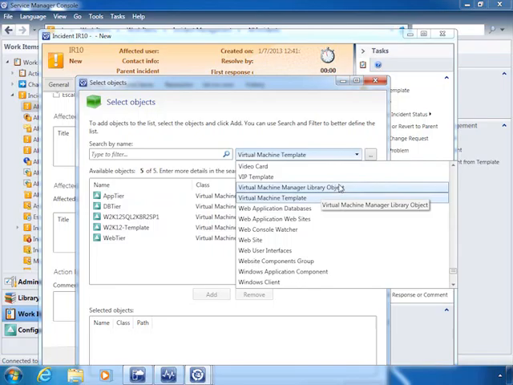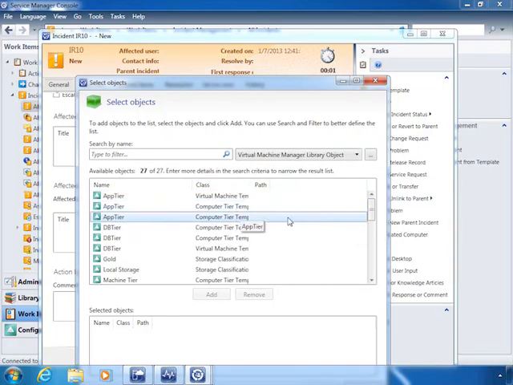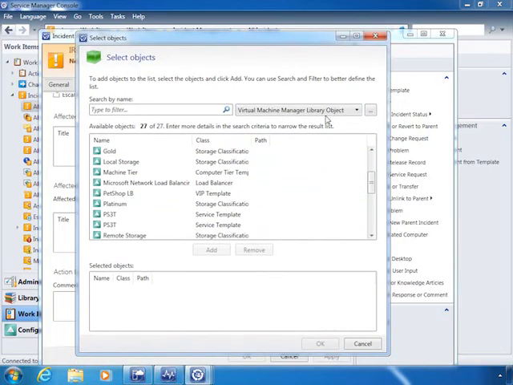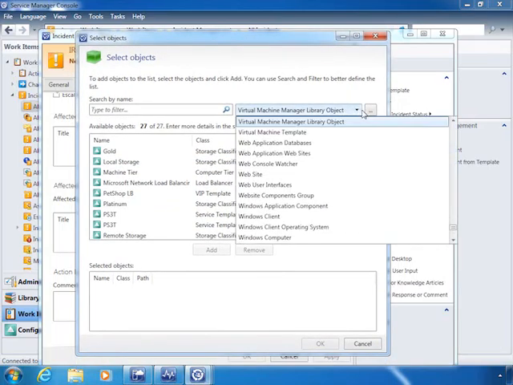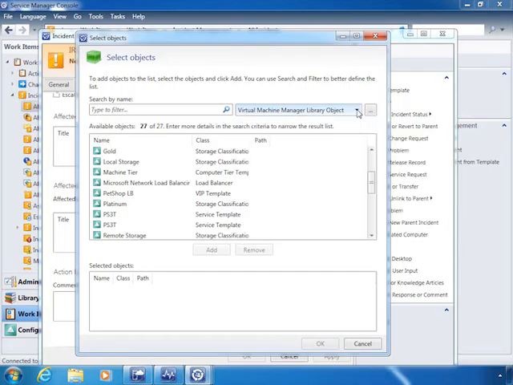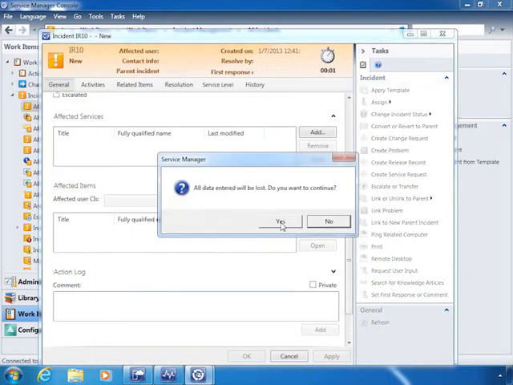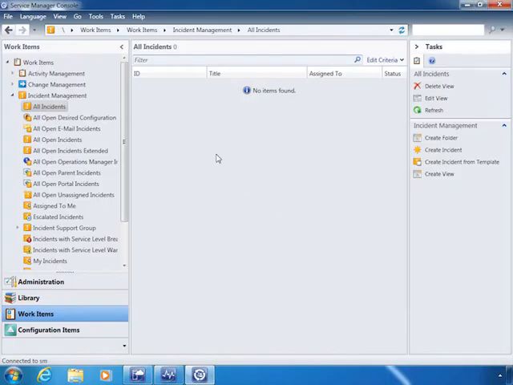Under the library objects here, you have all of these things that you can now associate, whether this is for a service request or if there's a problem that you want to associate these with, you now have access to these items, to these assets, in order for you to create those tickets against. So I just wanted to show you the benefits of integrating Service Manager with the rest of the private cloud that we're trying to build.